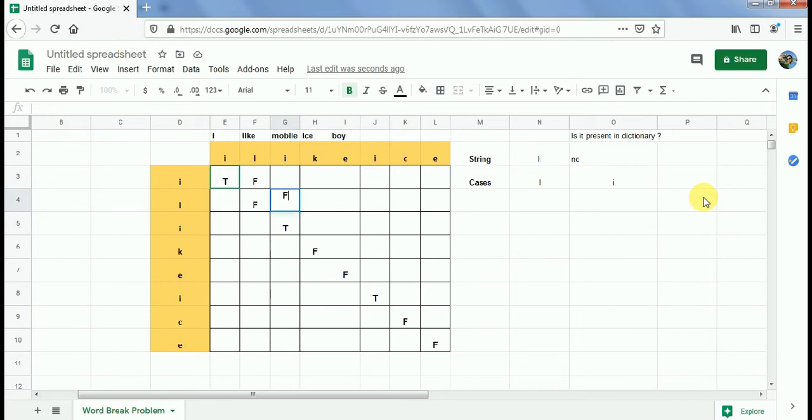Now my next subproblem becomes IK. Okay, so it is IK, and it is also not present in the dictionary. I'm going to put a split between I and K, so it becomes I and K. Now I'm going to look at I, so we need to keep that in mind. Which I are we looking at? So we are looking at this I. So the value of this I is true.